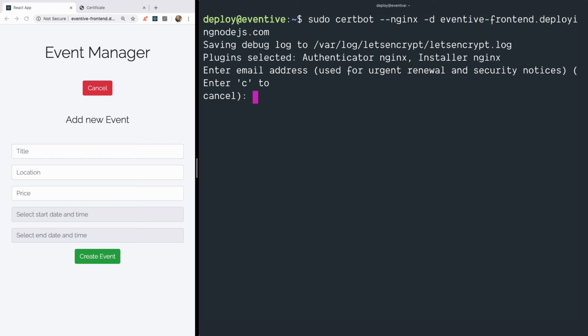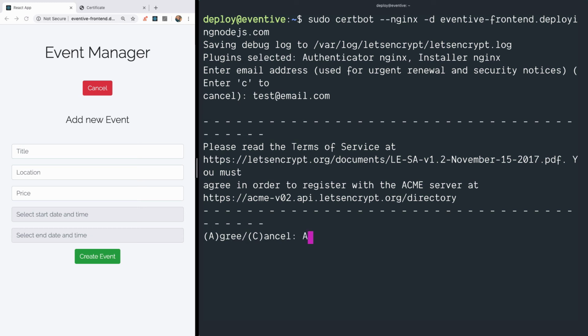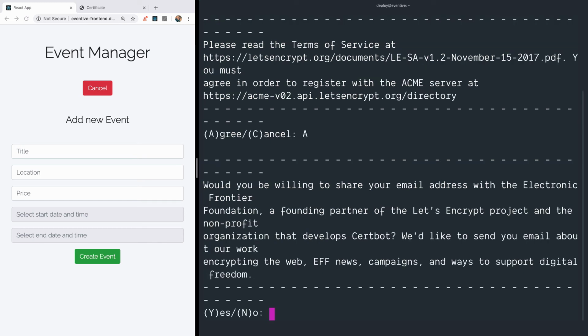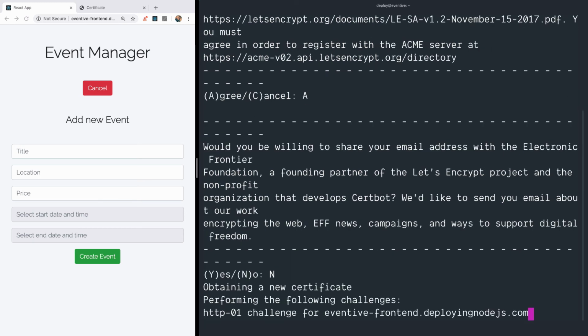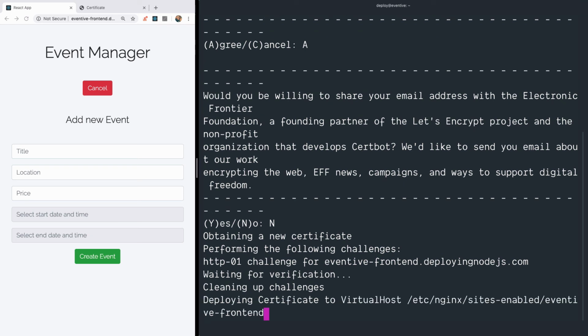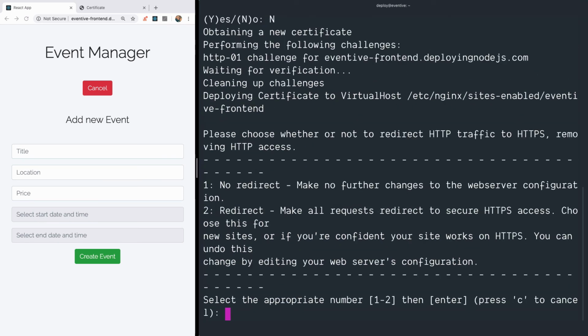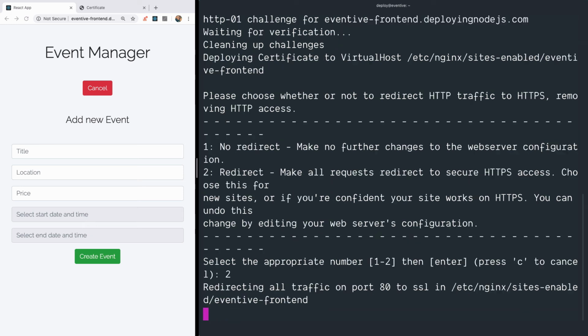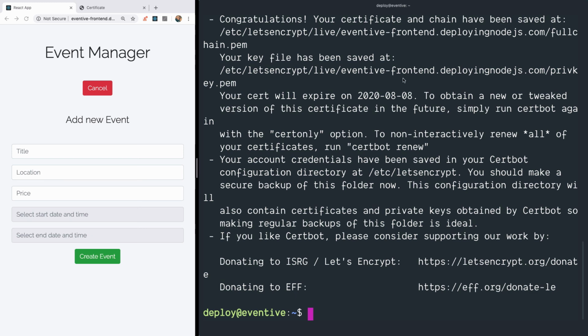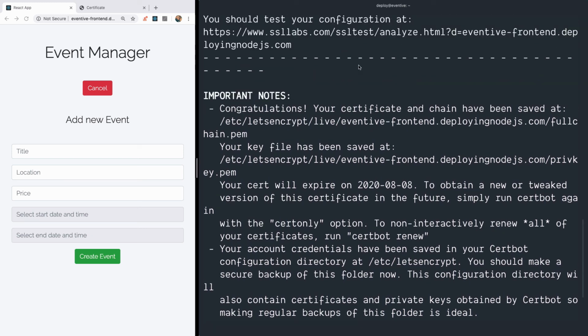First, we need to provide our email. I'm just going to provide a test email and I'm going to agree to the terms of service. I wouldn't share my email address. It's waiting for verification, asking us if we want to force a redirect from HTTP to HTTPS, and this is almost always what we want to do. And it looks like the certificate was successfully generated.